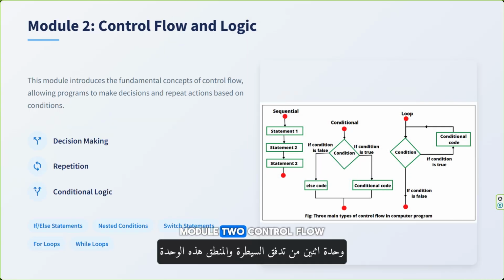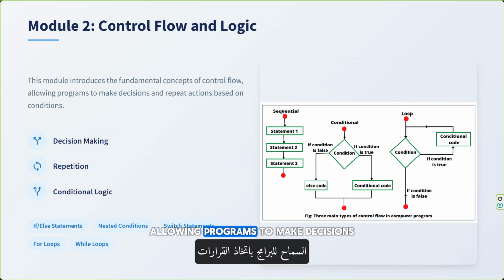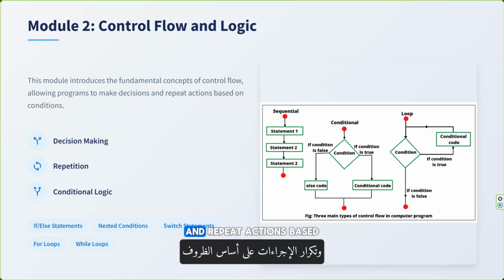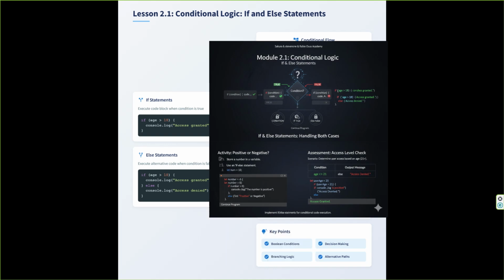Module 2, Control Flow and Logic. This module introduces the fundamental concepts of control flow, allowing programs to make decisions and repeat actions based on conditions. Lesson 2.1, Conditional Logic, If and Else Statements.